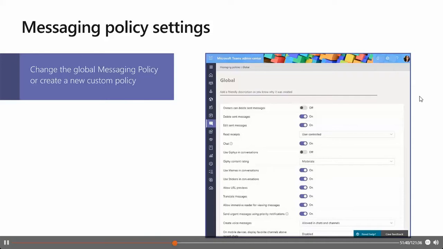On the other hand, we have the use memes in conversations setting, we have the stickers, and we have allow URL previews, which allows it or not. We also have allow users to translate messages, which controls whether users can have chat messages translated automatically into their configured language. We have the allow immersive reader for viewing messages, and we have the user can send notifications.